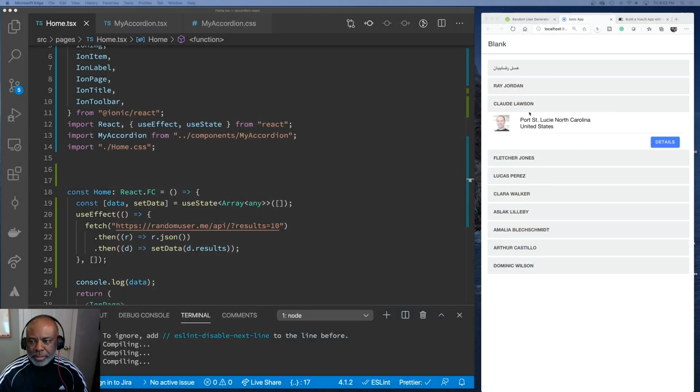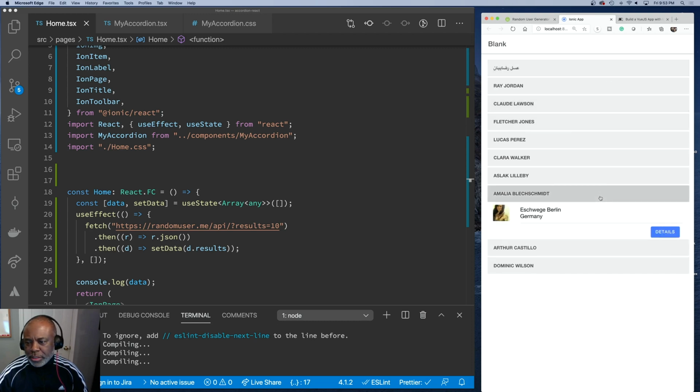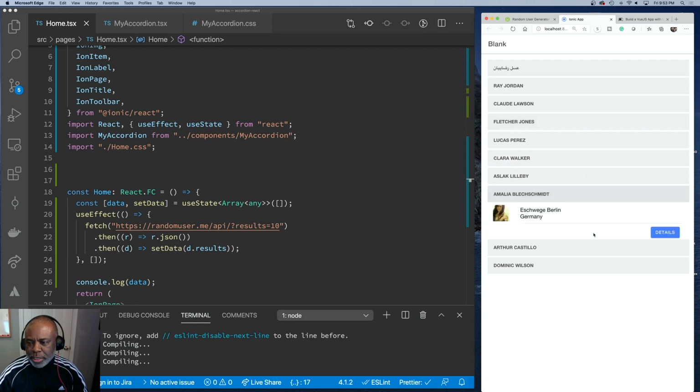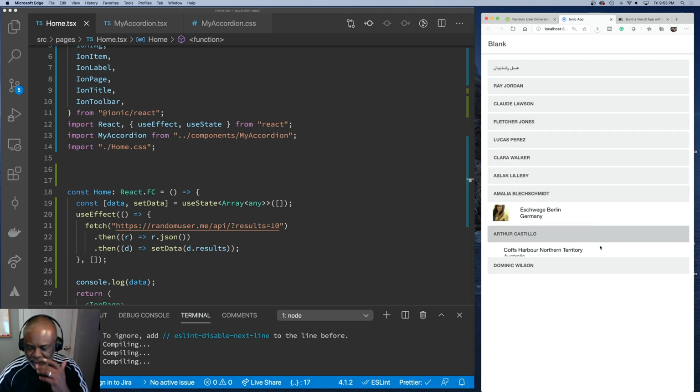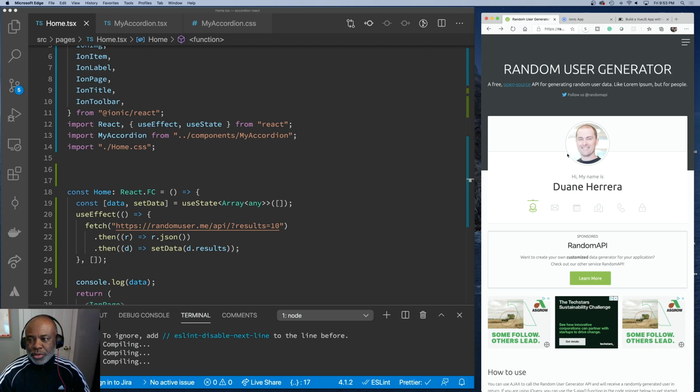So just to quickly, once again, show you the functionality of the application, I have a list. In the list, I can expand and collapse to see the items. Most of you kind of know how an accordion works. The content that you see here is from the random user API.